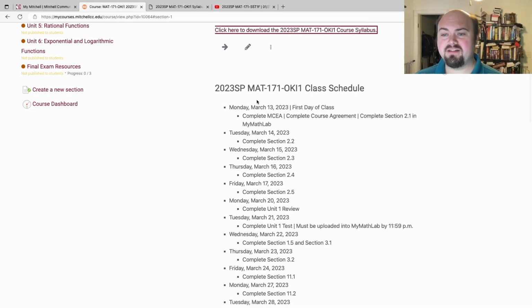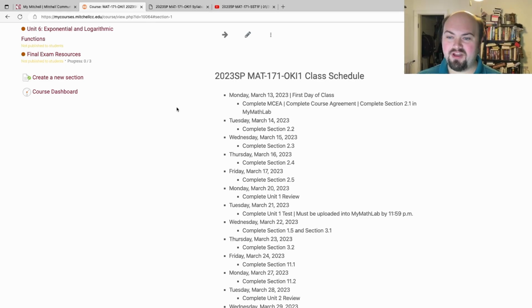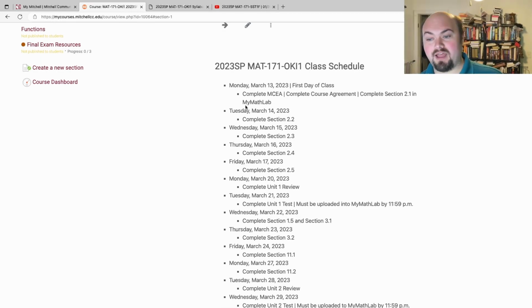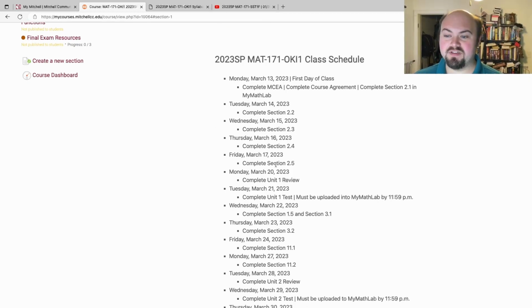And then underneath that, going back to our class, is the class schedule. It's not beautifully formatted, but it tells you the date, and then under that date, what you need to complete on that date. So today, you absolutely must complete the mandatory course enrollment activity or assignment. You must complete the course agreement and start working and complete section 2.1 in my math lab. So got to hit the ground running this week. And by the end of this week, you should basically finish the first unit.